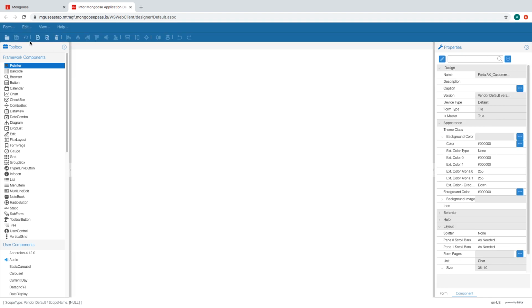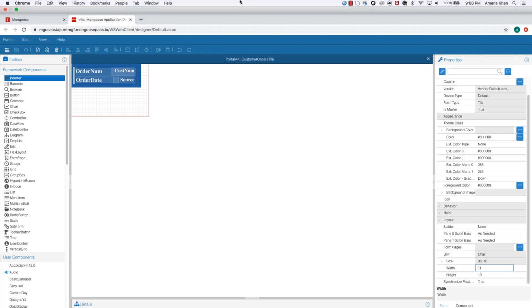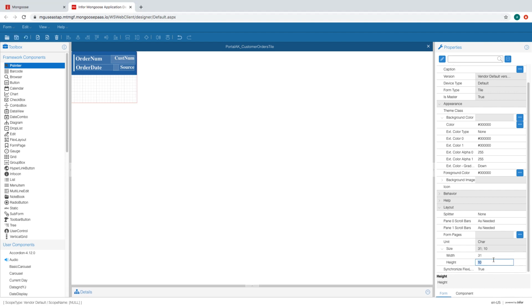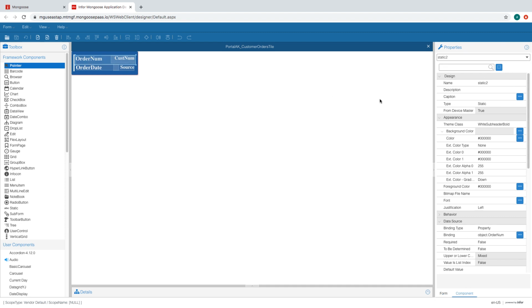When you're done, regenerate your form. Now I'm setting the height on the form to be 31 and 4.4. Regenerate your form again, and we're done with our tile. I'm clicking on each static to make sure it has the correct binding. Order num, order date, and the source is set to source.